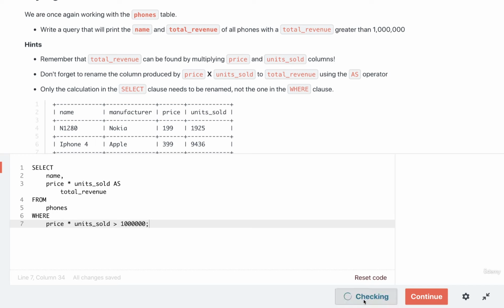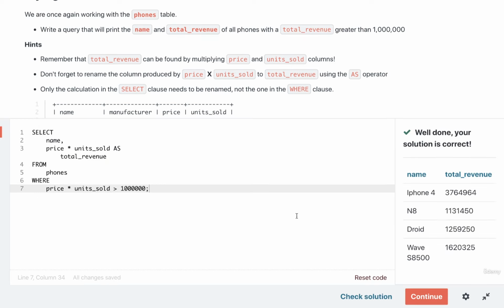All right, so let's go ahead and check our solution. And after a brief pause, yep, looks like we got it. All right, fantastic.